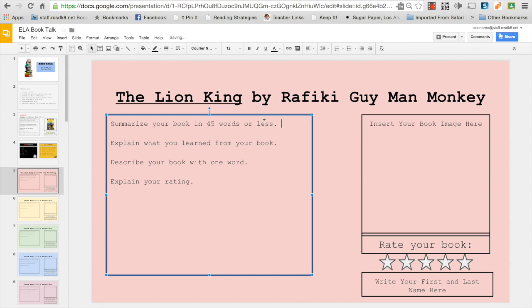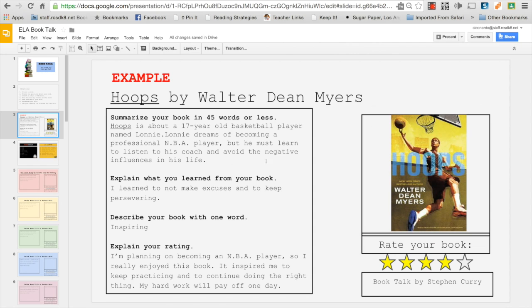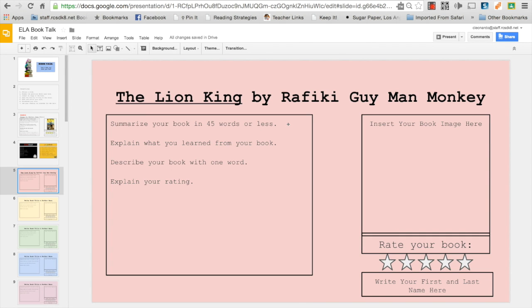Okay, and one thing that I would like you to do, notice how I did this over here with this example from Stephen Curry. Look at how the title is bold here. Why don't you go ahead and make sure you do that? You can select these words and press Command B using the keyboard, or you can select these words and then press bold. And then go ahead, and this is where you would write your information.